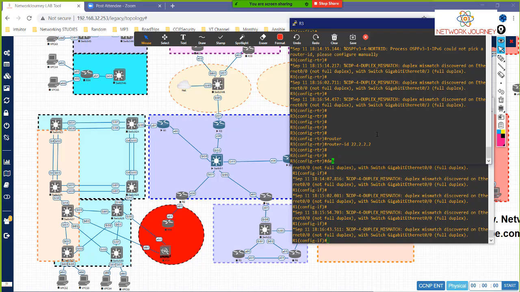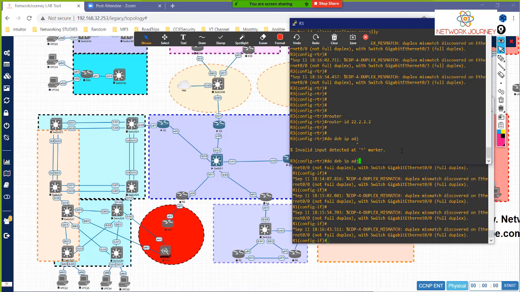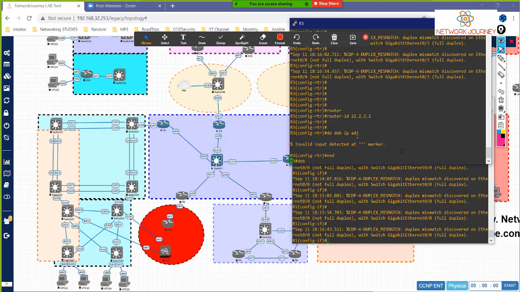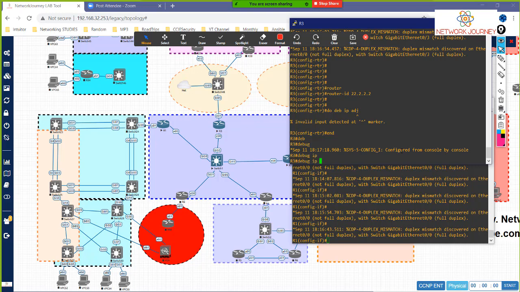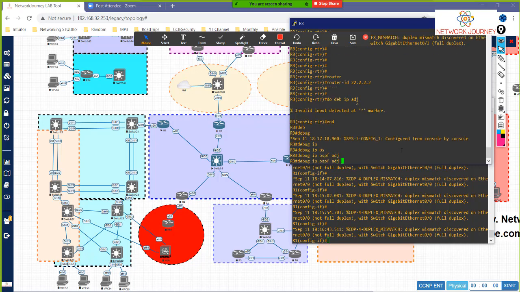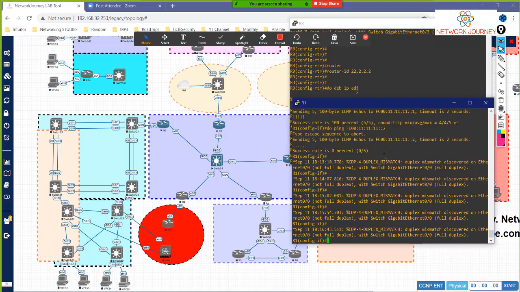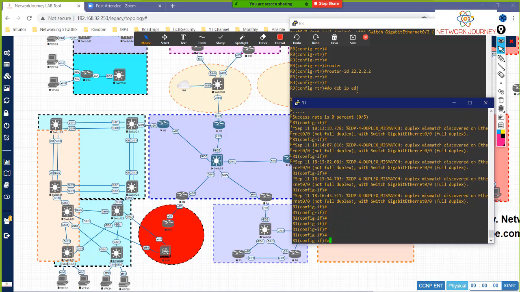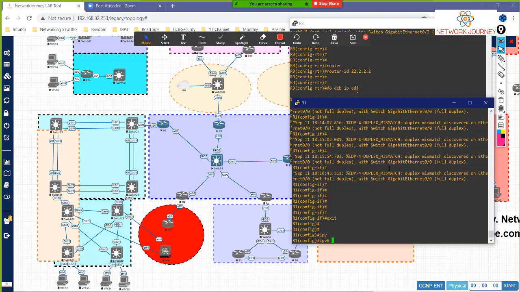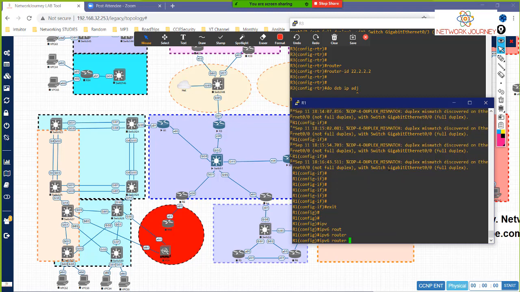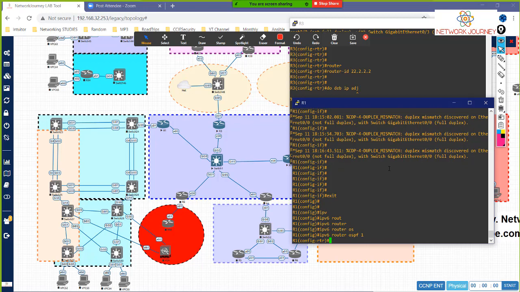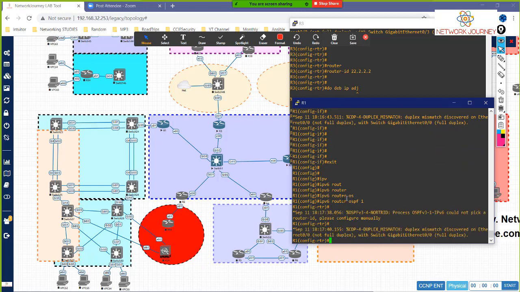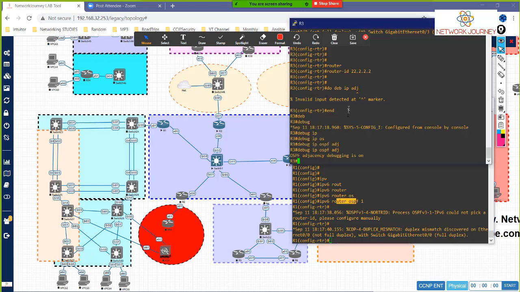If I do debug ip ospf adjacency, we can see the hello packets flowing out. The same thing I'll also do here: I'll configure the process for OSPF. Let's say ipv6 router ospf. The OSPF process ID is locally significant, so we don't have to bother about the two needing to match.